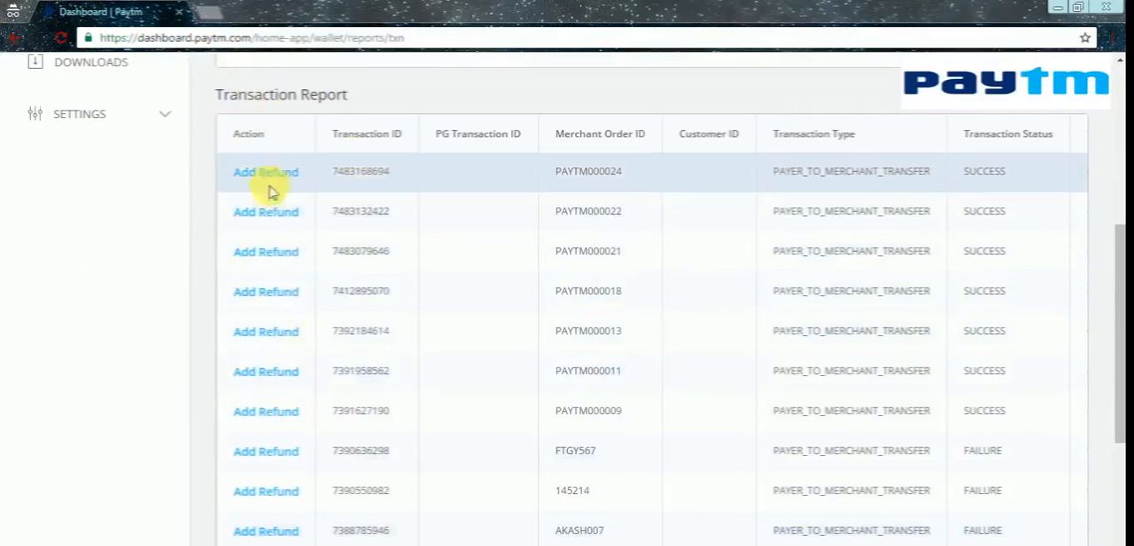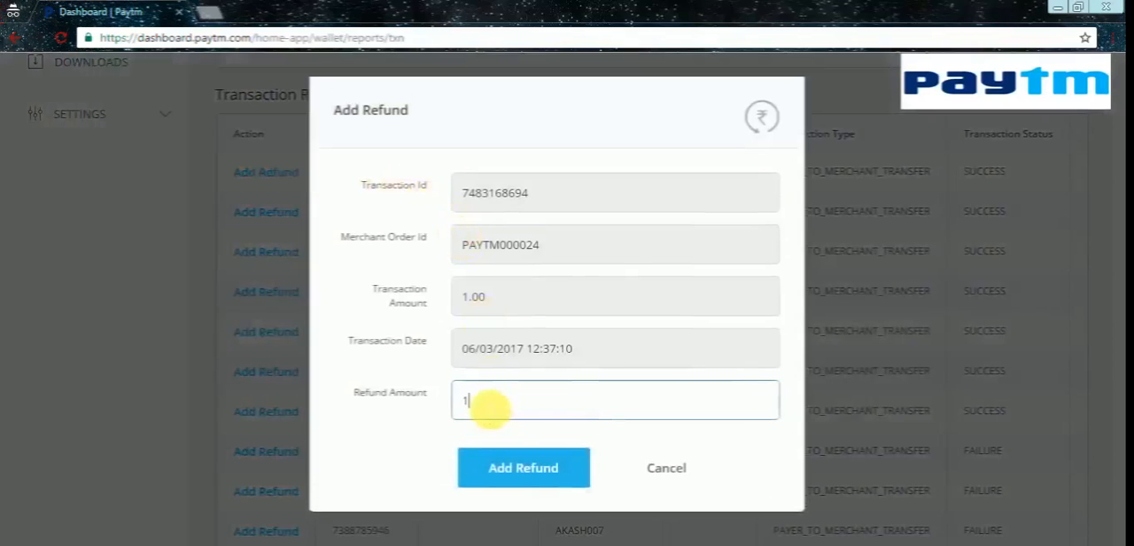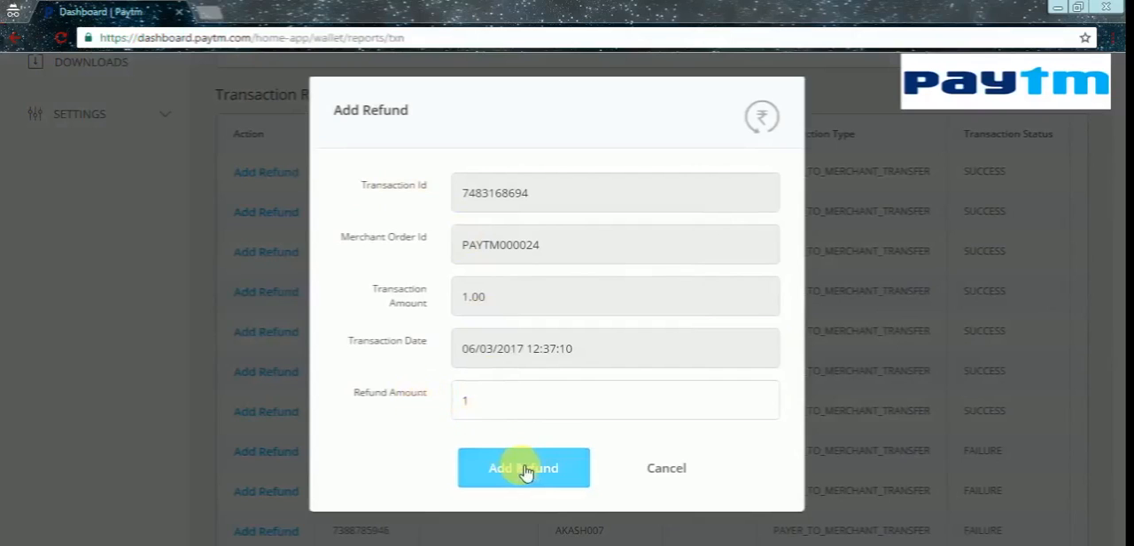Now, how can you initiate a refund against a particular transaction? You can see here in front of every transaction record, you are given the option for initiating the refund. If you click on add refund, you need to enter the refund amount. After entering the refund amount, if you click on add refund, the refund would be initiated against this particular transaction ID and would be settled into the customer's original source of payment.